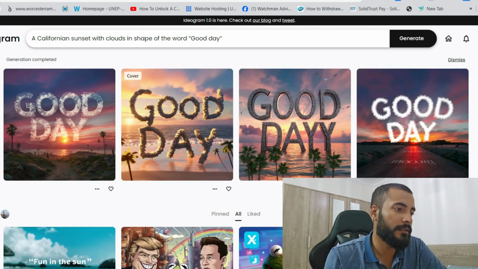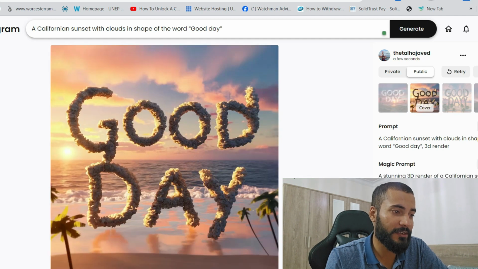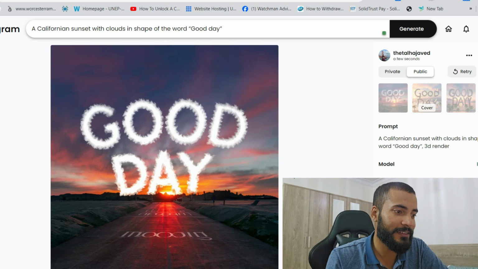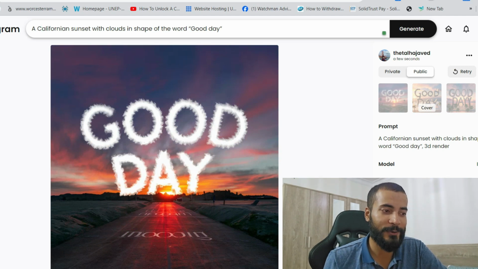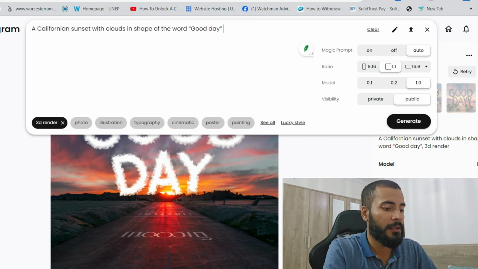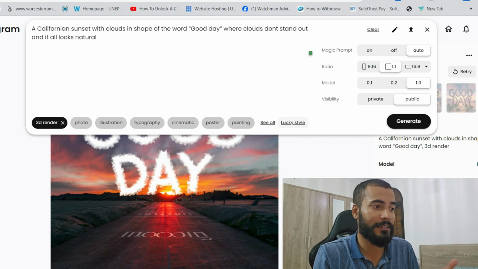Well, here you go. Oh goodness, this is interesting. These are good generations. This one might not be an accurate one, but still these are clouds. But anyways, let's see this one. These seem like clouds, but they are standing out from the background. So I wanted it to merge with the background. So let's change the prompt. A Californian sunset with clouds in the shape of the word good day, where clouds don't stand out and it all looks natural. And now let's select a lucky style again.